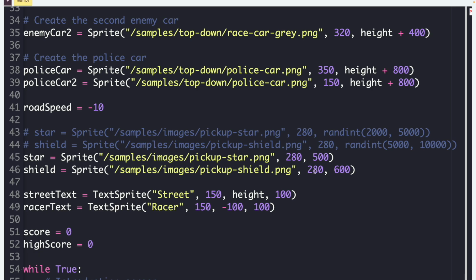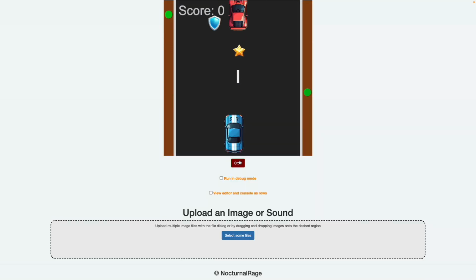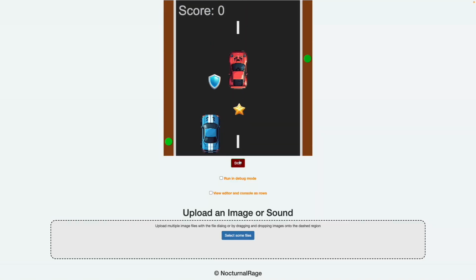Yeah, I think that looks better for our game, but I can't see this shield because it's hidden behind the car. So let's draw it at 180 for our testing. So yeah, I think that looks good now. And now we just need to implement the collision detection.